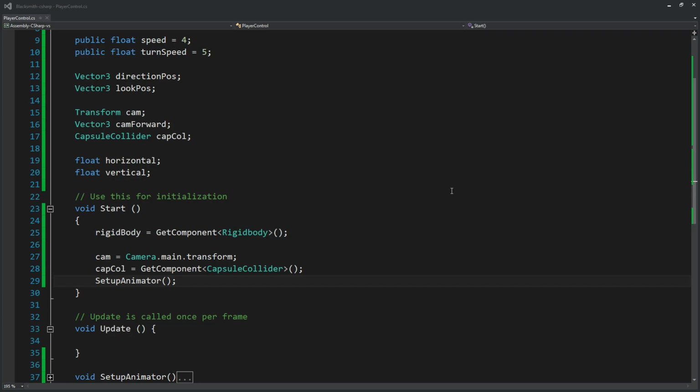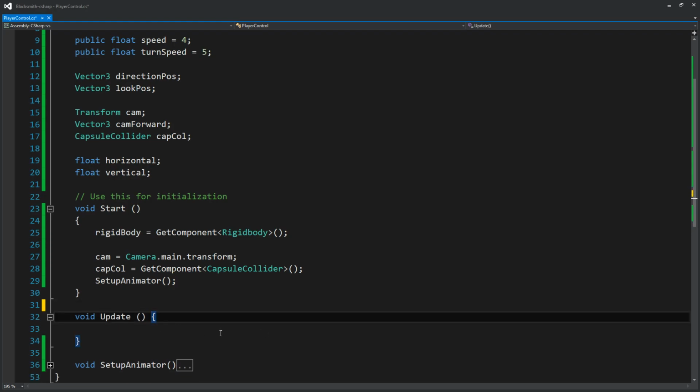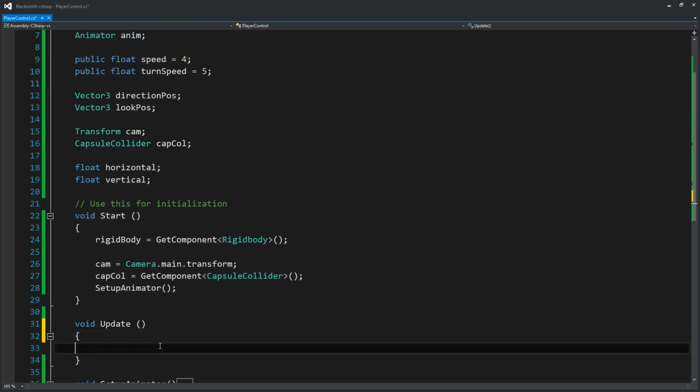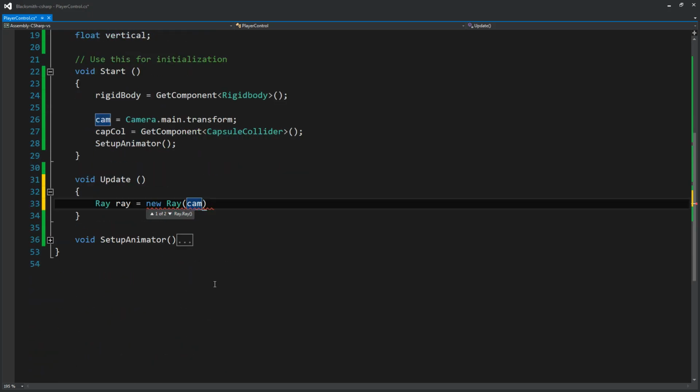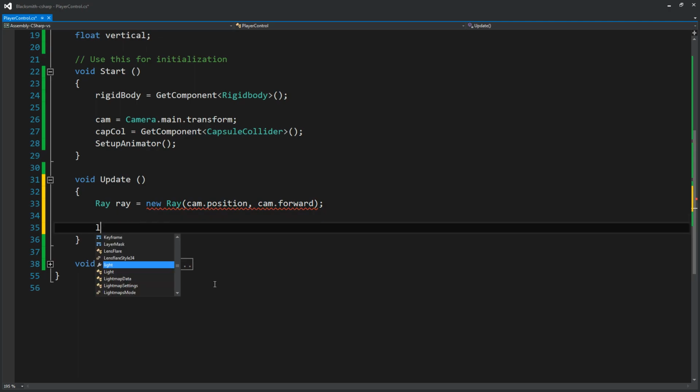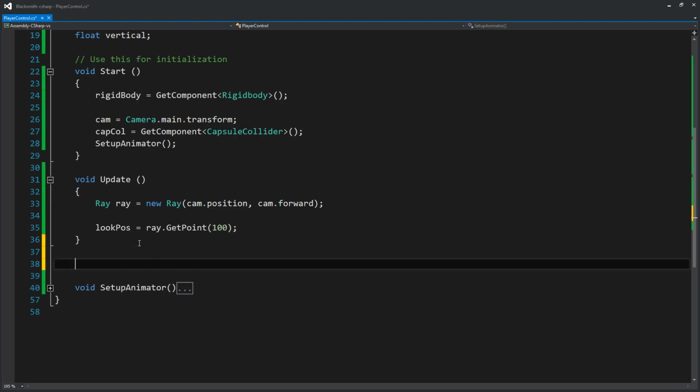So on update, we're not going to use this, so delete it. And on update, the only thing we're going to do is create a new ray from camera dot position, and for the direction will be camera dot forward, and from that ray we want to get a point, and we will use get point. Let's give it something like 100. Of course, if you find a different value that works for you, you can use that. Now that is all about update. Now since we want to move with physics, we will use fixed update.